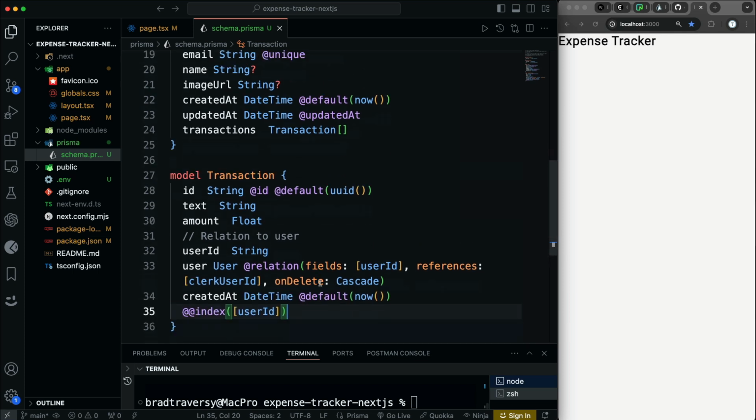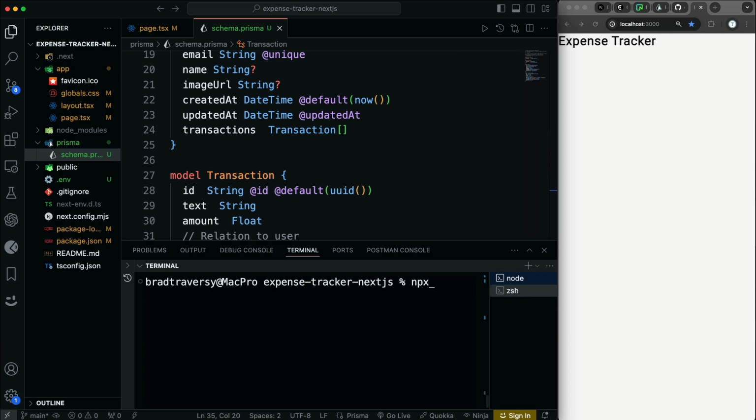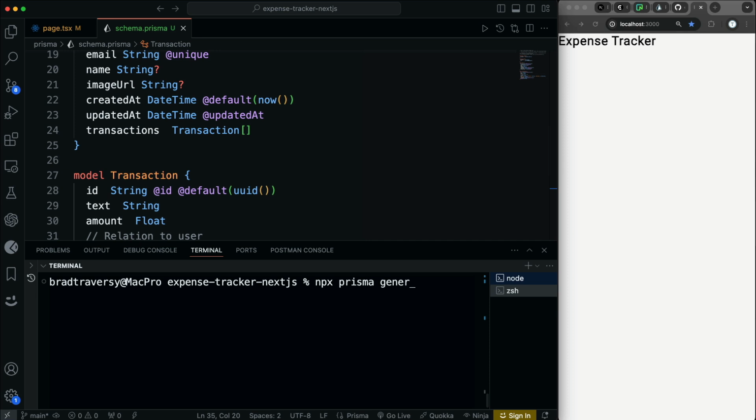Okay, so we modified the schema. Now we want to generate the client. So we can do that. Let's jump into our terminal here. And we're going to run npx prisma generate. Whenever you modify this, if you add or change something, you want to run this npx prisma generate.